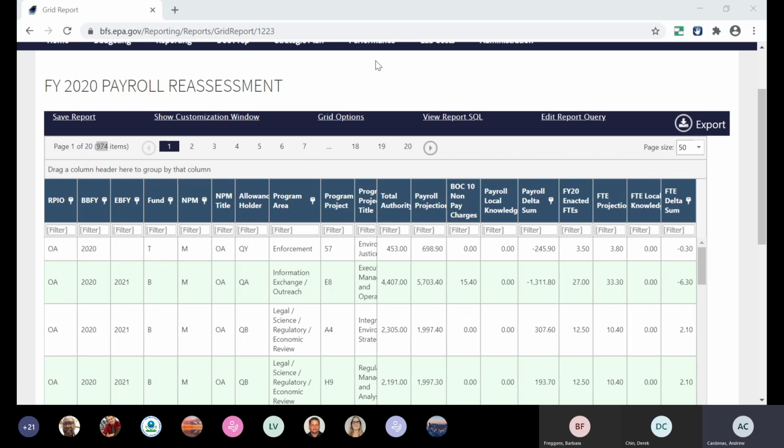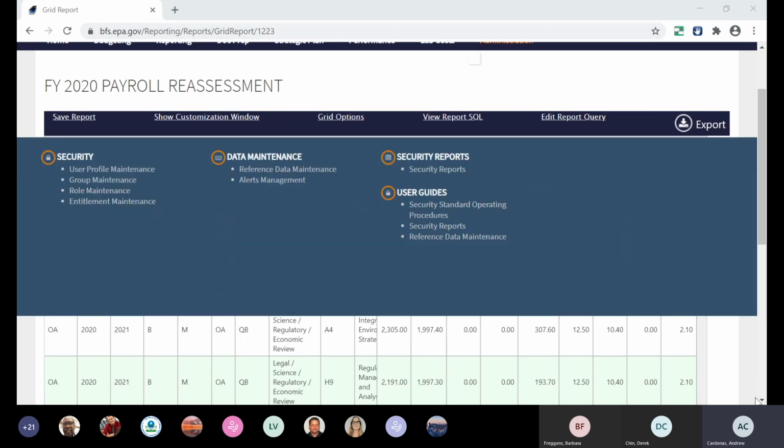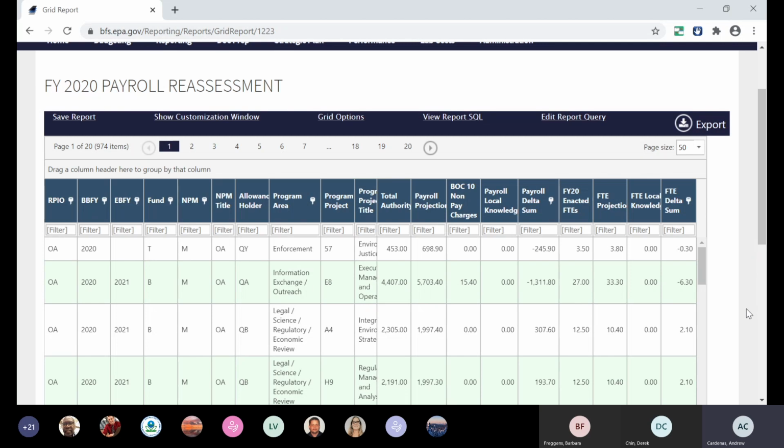So before I move on to the next section, does anybody have any questions about the payroll reassessment report? Audio is confirmed, Region 10. I just want to make sure that we cannot use this download, enter our local knowledge data, and then upload back to BFS, right? You are correct. You can't do that.